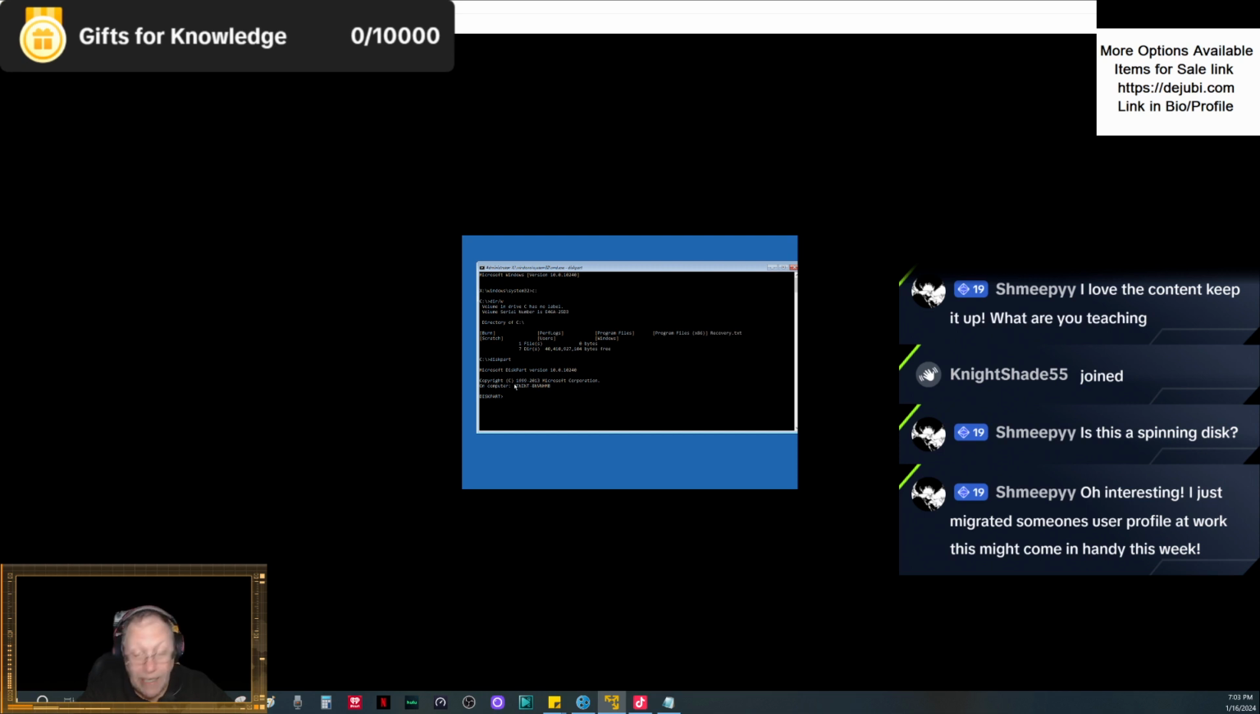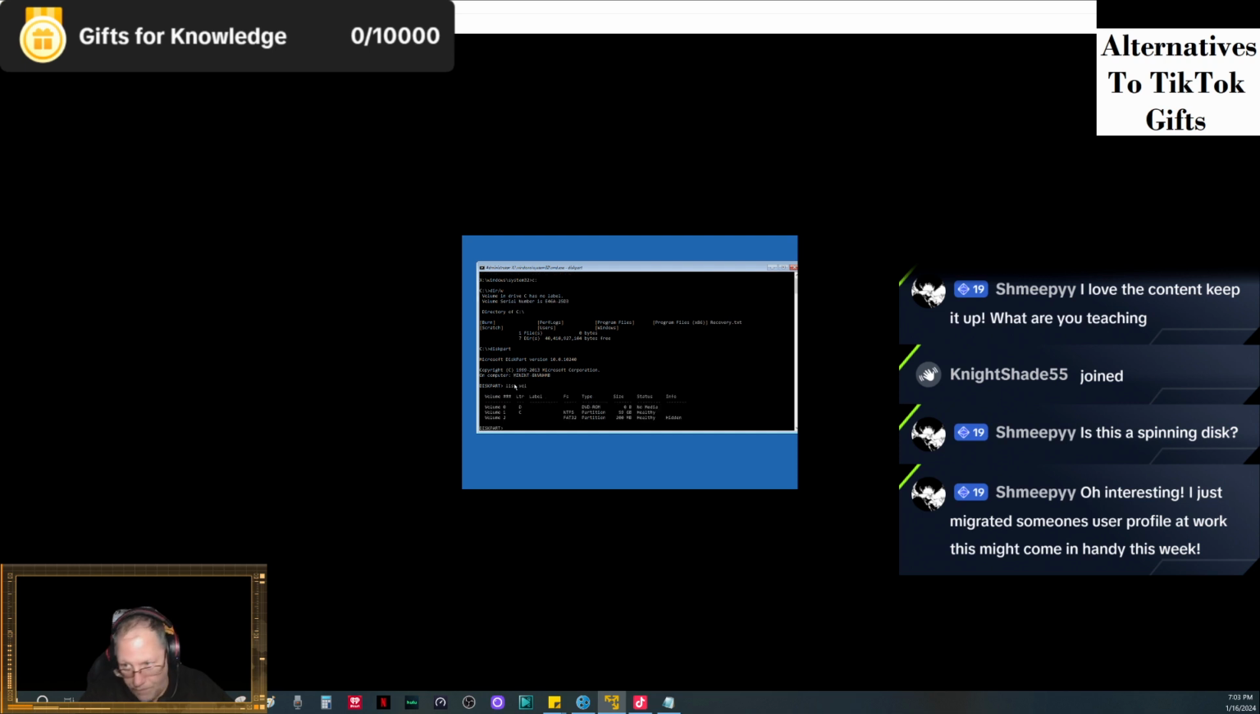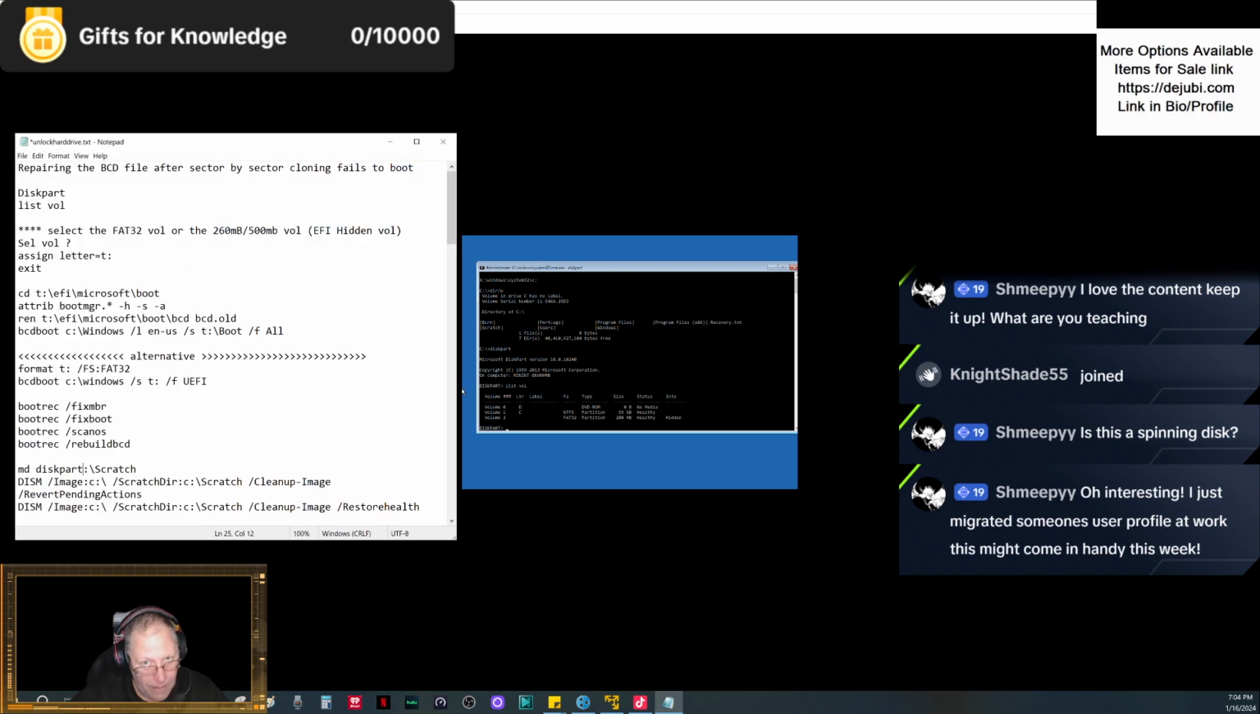Yes, it might come in handy for this. Once you get into diskpart, you're going to list your volumes. You see we have volume 0 is the DVD drive, volume 1 is the C drive, and then there's this hidden partition in FAT32. Most of the time, this is where your boot configuration files are going to hide.